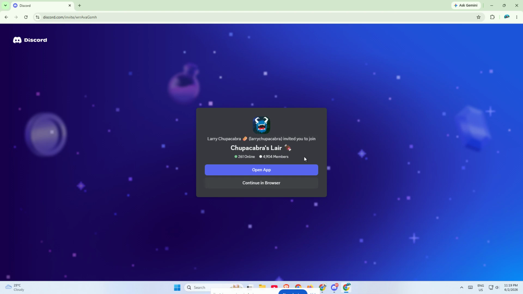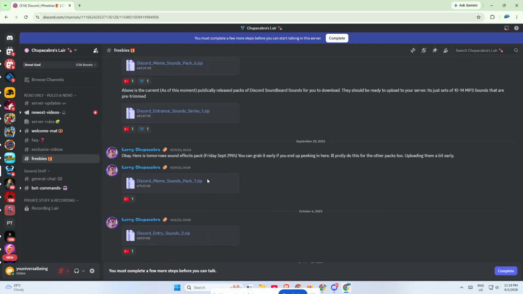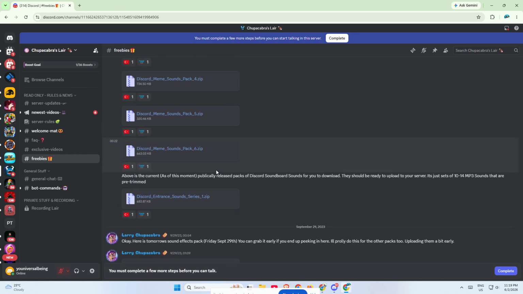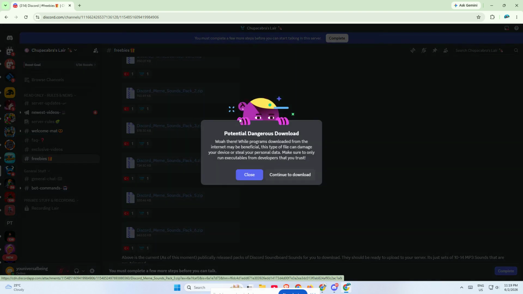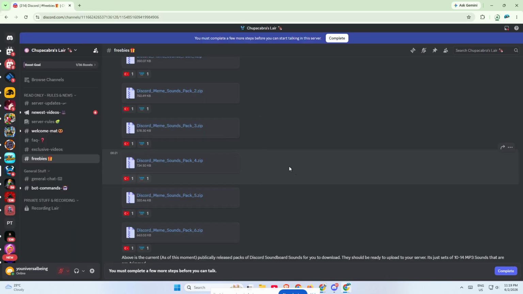After you've joined, go into the chat and use the search feature to look for the exact phrase Discord Meme Sounds Pack 3. This helps you find the correct post much faster instead of scrolling through messages one by one. Once you locate the message, download the file linked in the chat. Make sure the file has finished downloading completely before you move on.